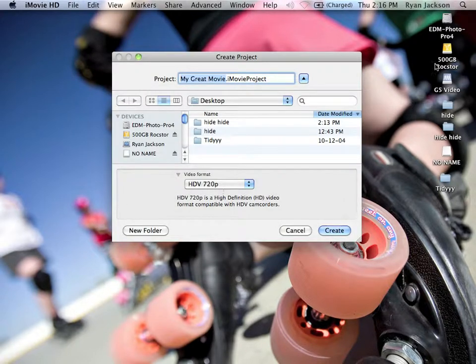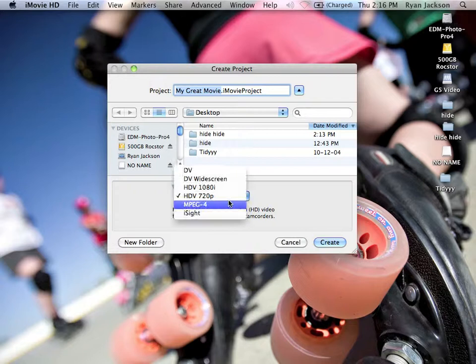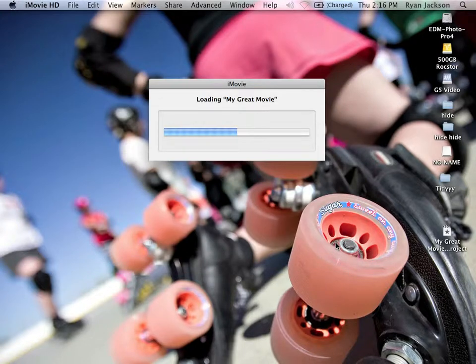The video I'm working with today was shot with a Kodak ZI-8, which is a little handy cam, kind of like a flip. And I'm shooting in 720p, so I'm going to edit in 720p. You can edit in DV widescreen, or DV if you want, and it'll be standard definition, if your computer's a little slower or whatever. But if you have any kind of new computer, you can edit in 720p. So I'll call this My Great Movie, save it on my desktop, create.